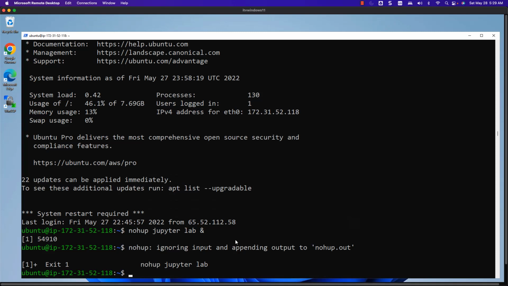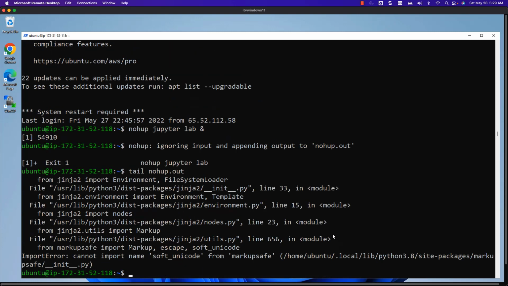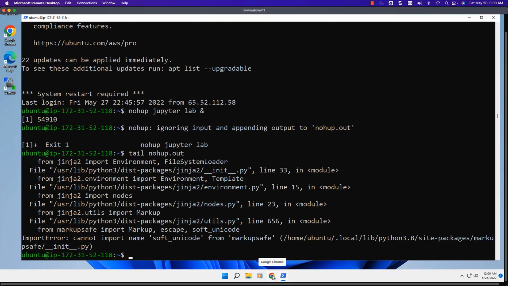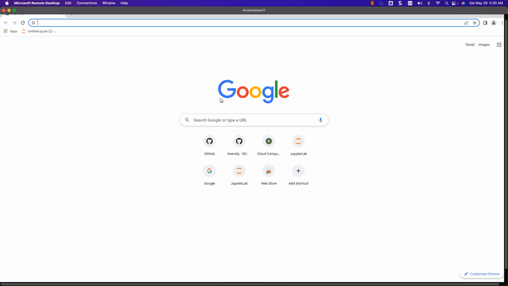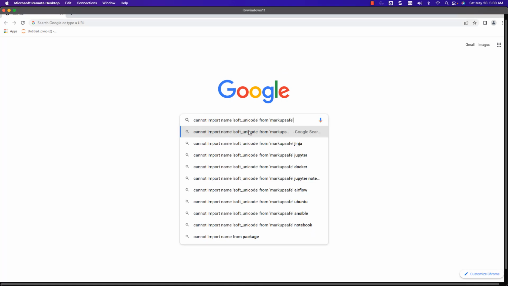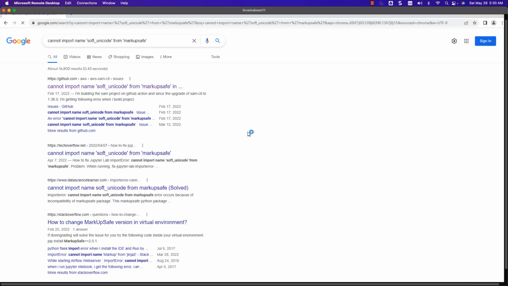For that, I can go through nohup.out. Let me say tail nohup.out to see what is the issue. It is actually complaining about being unable to import soft_unicode from markupsafe. We have to troubleshoot and fix it. Let's copy this. Then let's go to the browser here. As part of the browser, let's paste the error message. Most likely the issue is related to the version compatibility between Jupyter and Python. Let's click on this.